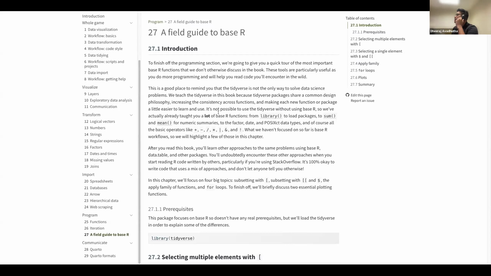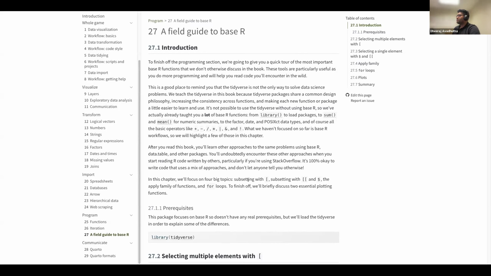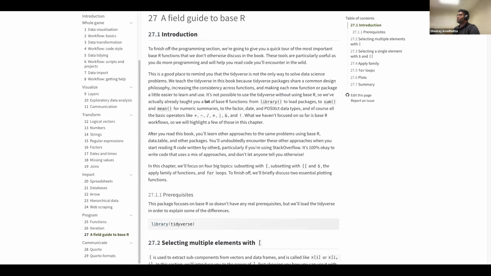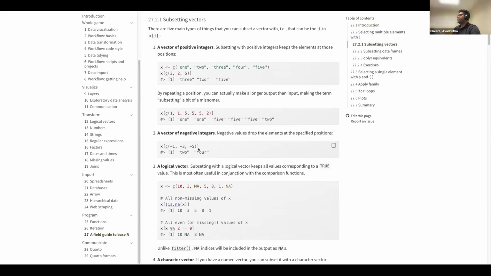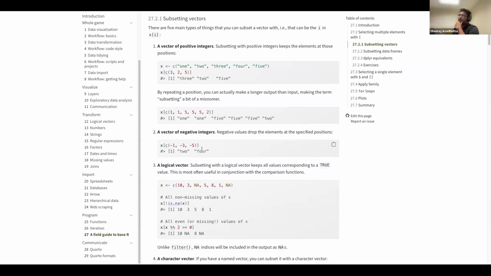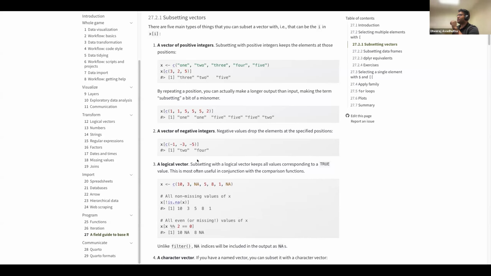Yeah, awesome. So yeah, the field guide to base R function. Mostly this chapter is explaining the base functions in R. Mostly it was subsetting with the single square bracket, the difference between double square brackets, and when to use a dollar sign, and also discussing functions and loops. This chapter is mostly about explaining the subsetting of vectors and the major difference between the single square bracket, double square bracket and dollar sign.